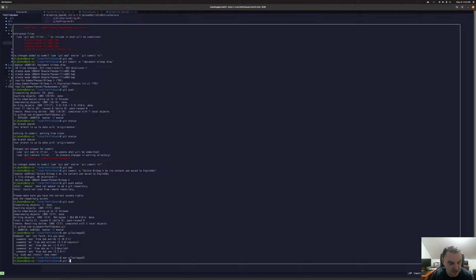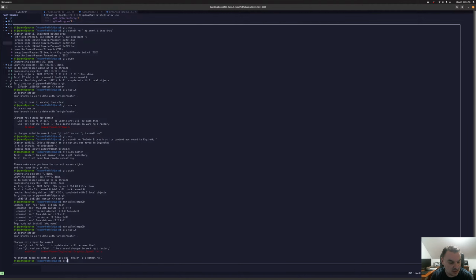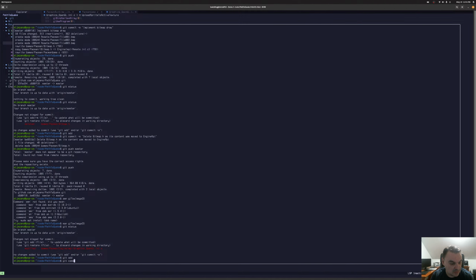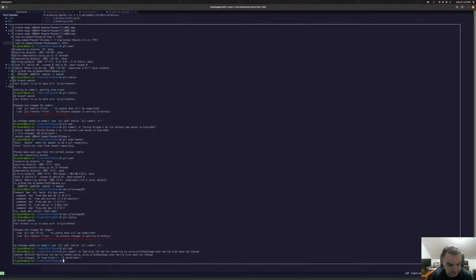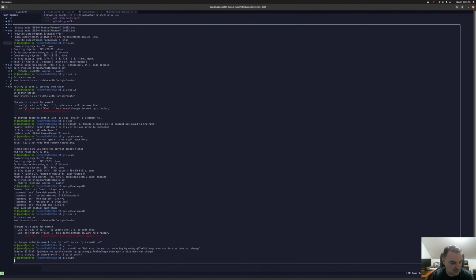I think I can now commit what I actually did. Commit: optimize the sprite rendering by using GL texSubImage when sprite size does not change. Git push, that's it.